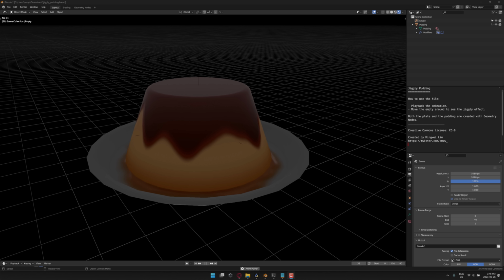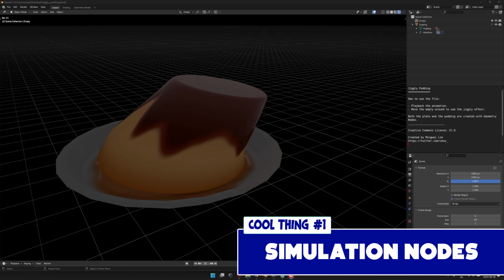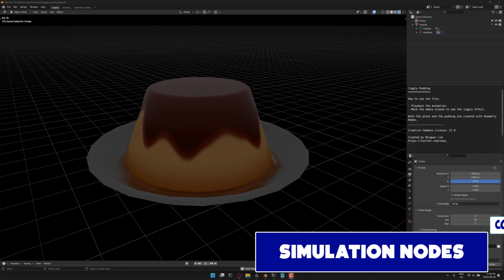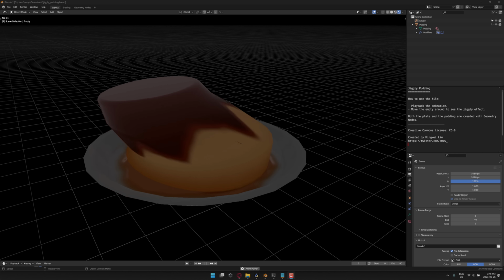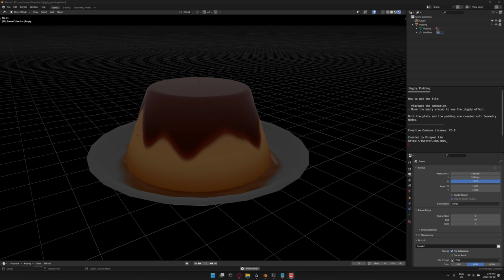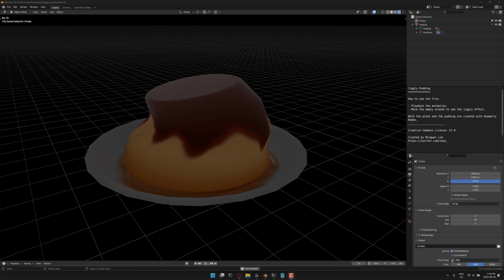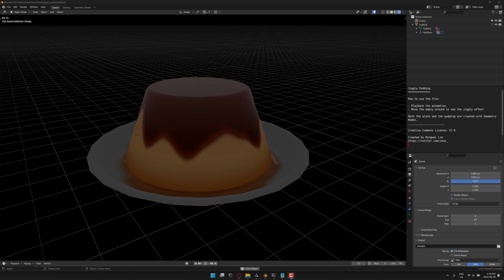What you're seeing here is a demo of the new simulation nodes. Now, these were originally going to be in Blender 3.5. They got pushed back a bit, but they are here now. You can basically think of this as adding awareness of time simulation to the geometry node stuff. It's going to open up a whole lot of Houdini-like things, such as the jiggling jello you see in front of you. Now, this is just one example.